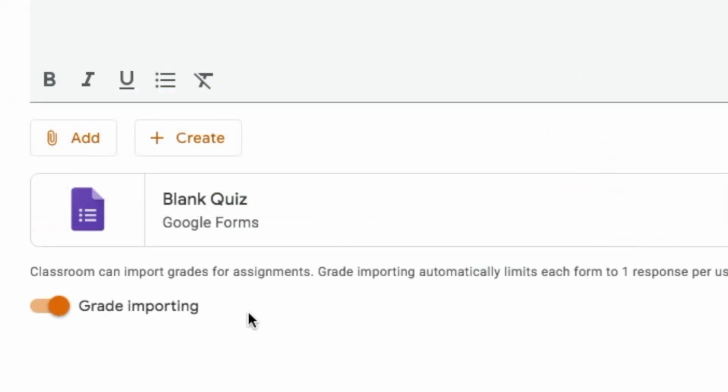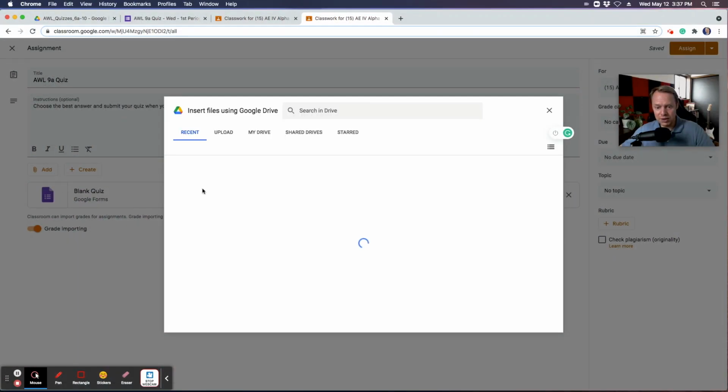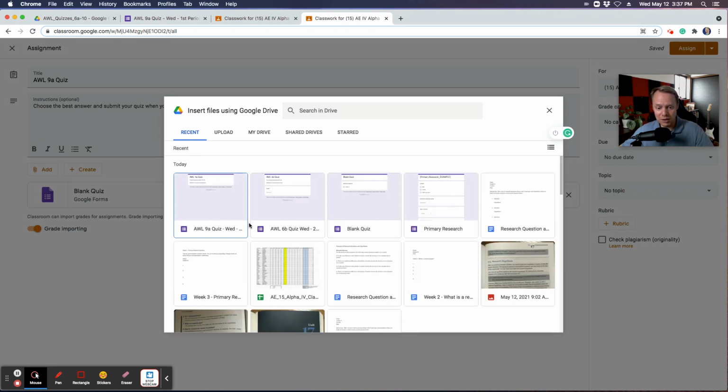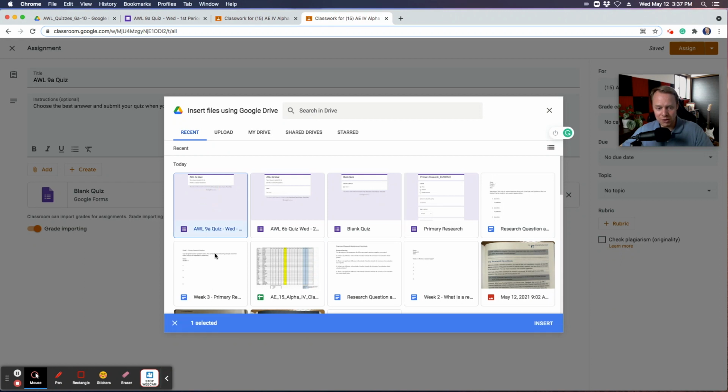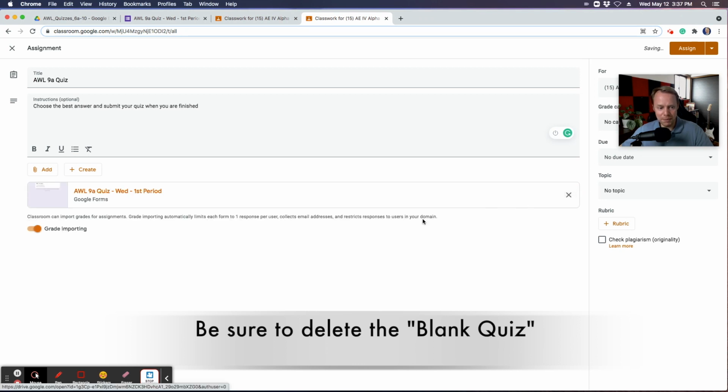quiz. Now, by default, it sets up a blank quiz, but I don't want to create a quiz from scratch. So what I need to do here is I need to add this from Google Drive. And we should see this come up. Well, the first one that's going to come up, the most recent one, will be the one that you just edited here. So I'll select this here. You can see it's selected. That's definitely the one I did, AWL 9A. And you want to insert this in here. But then I need to delete this quiz right here.